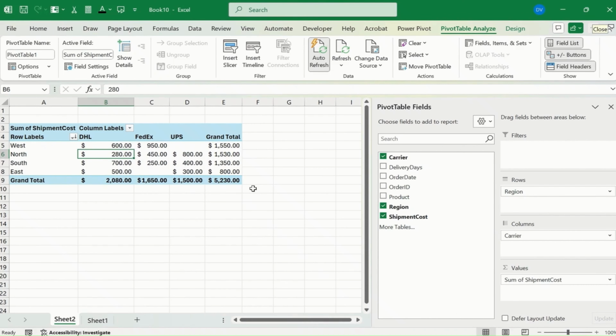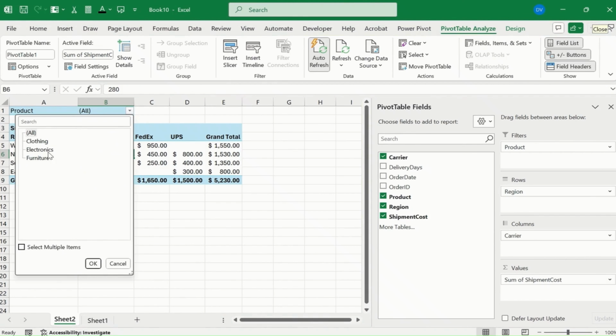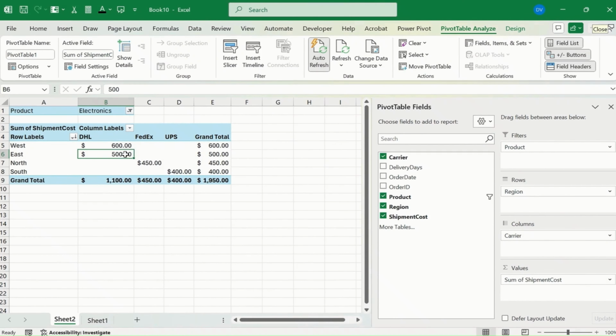Right? Suppose management wants to focus only on electronics shipments. At that time, what we can do is simply drag product into filters and then choose electronics from the drop down. So I just select electronics and then you can see the result here, right? And instantly the pivot table updates to show only electronics shipments.